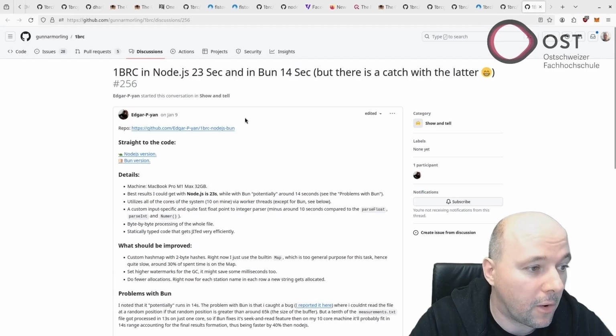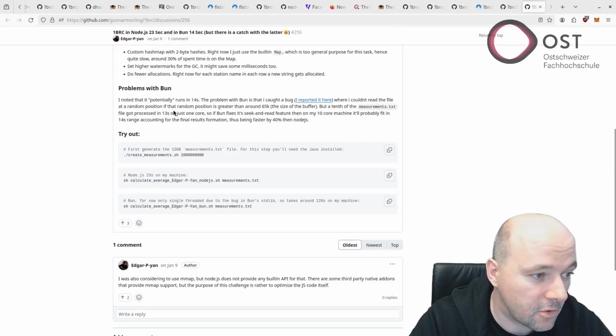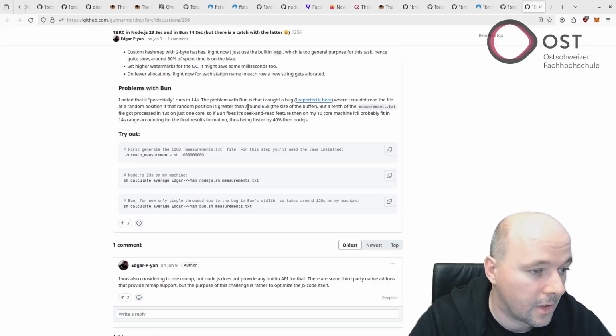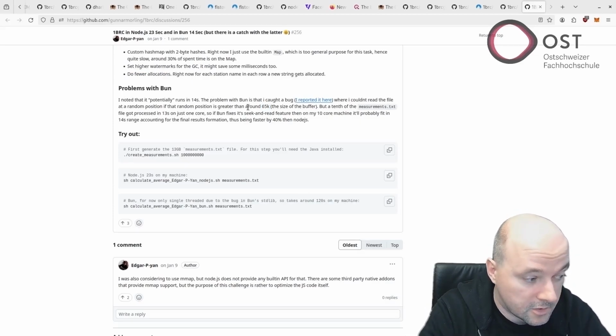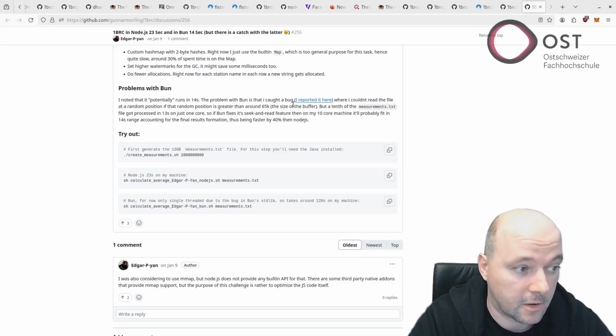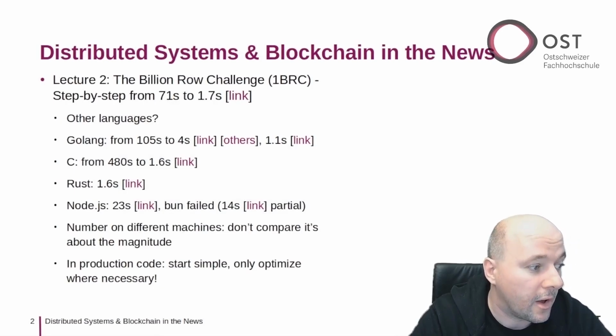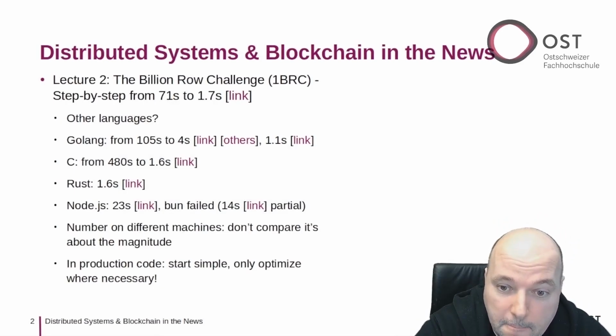And there is even a Bun version, or the same version that was tried to run in Bun. It didn't run actually, so it only read until 65K, the size of the buffer, and then it didn't continue. So it didn't run, but the small part that was processed on one core suggests that it might be faster, but we don't know because it crashed. So, very interesting challenge from a language perspective.